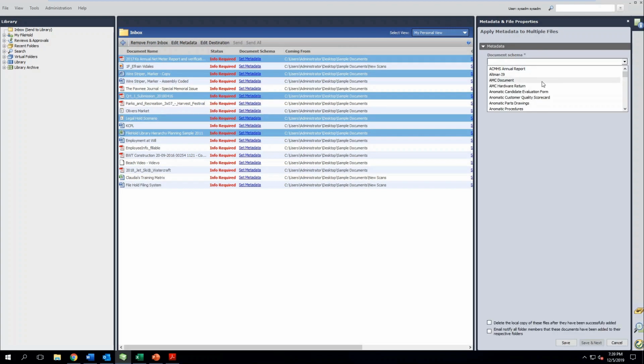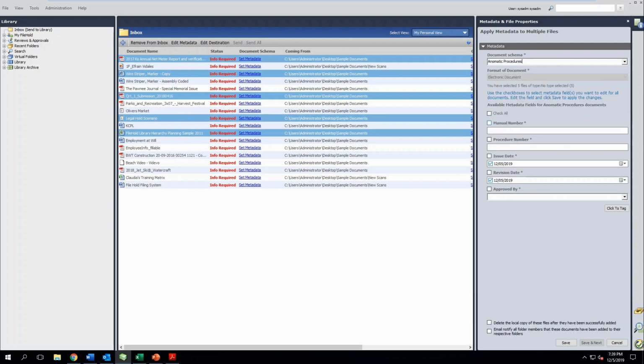So I could say all of these are going to be procedures. They're all the same manual number. They're all the same procedure number. However, the issue dates are different, or however the approval person is different. So you can get a lot of the work done en masse if you have several fields to deal with. You can do things like that and really make your life easier.